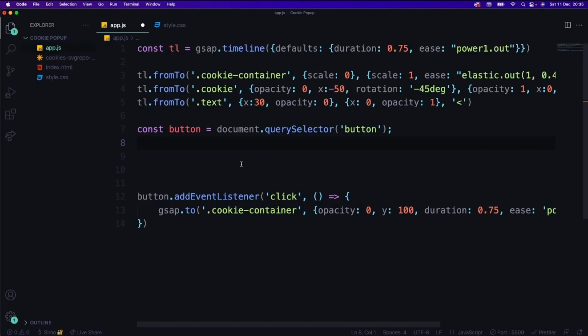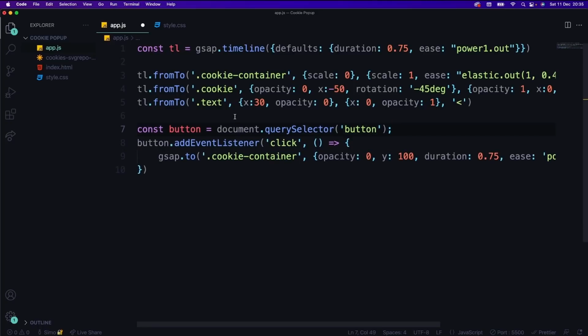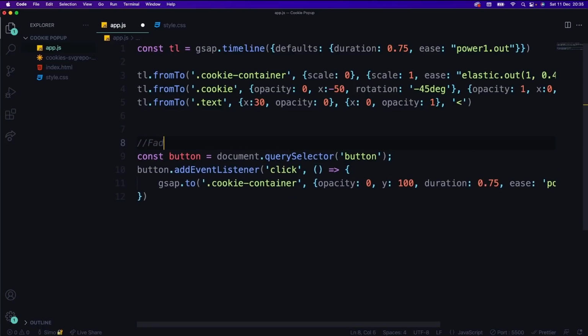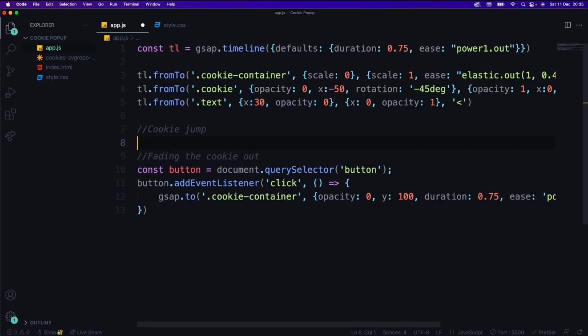Let's go back here. It's going to be really simple, actually. I'm going to add a little comment here. So let's just organize everything. This section here is fading the cookie out, and this section here is going to be our timeline. Okay, let's do cookie jump here.